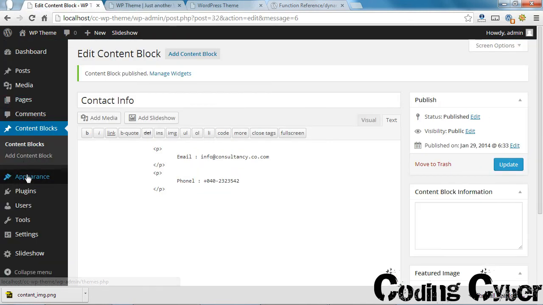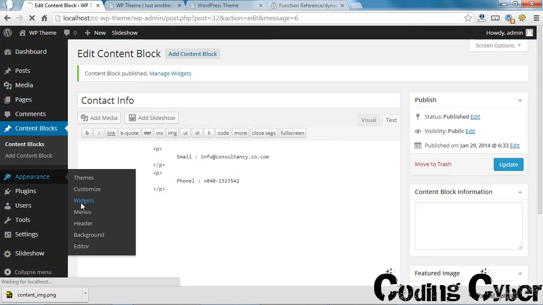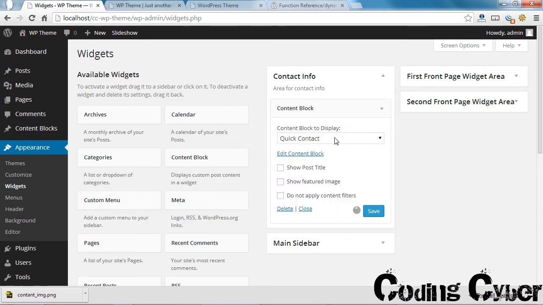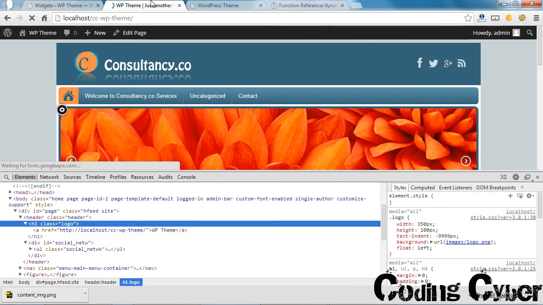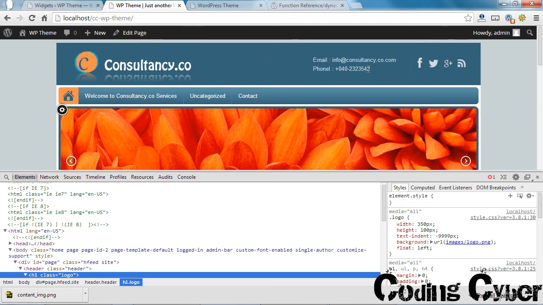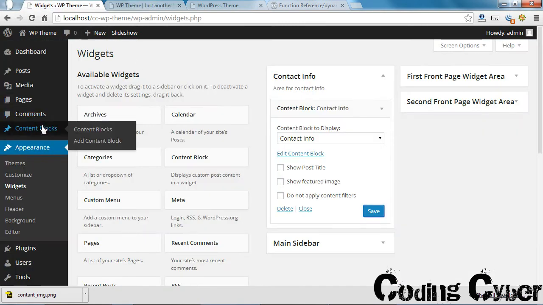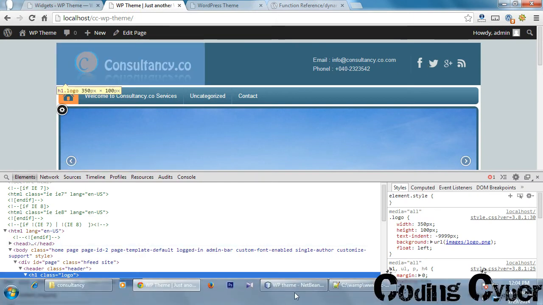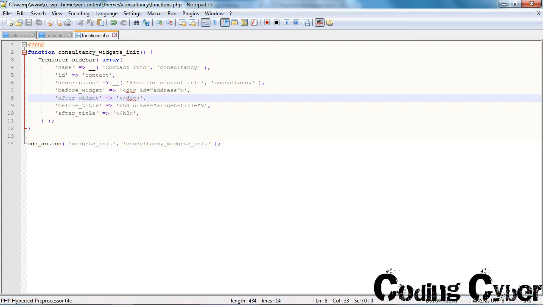So we need to add it to widgets, content block, and contact info. Save. That's just working fine. Now you can update this contact information from content blocks. And next is social icons. I will create one more widget for social icon.